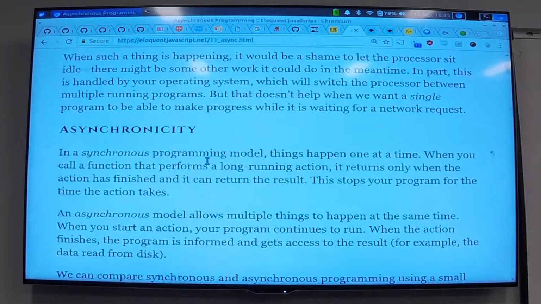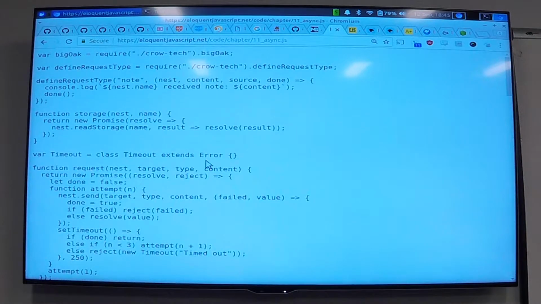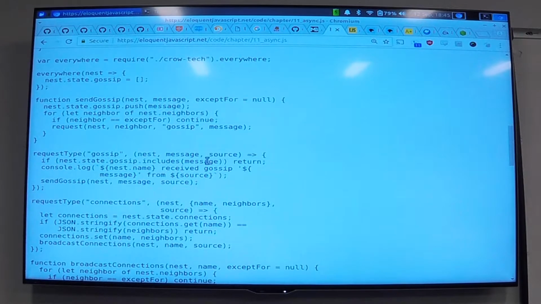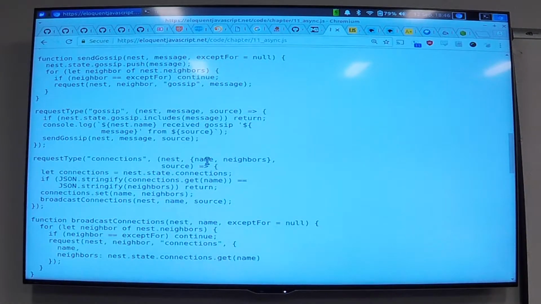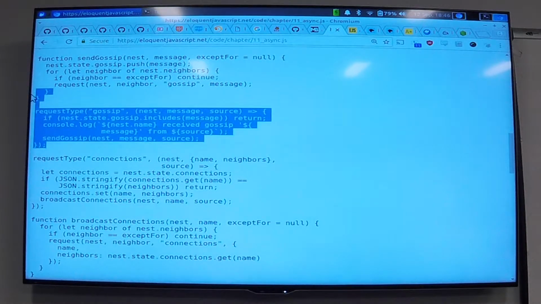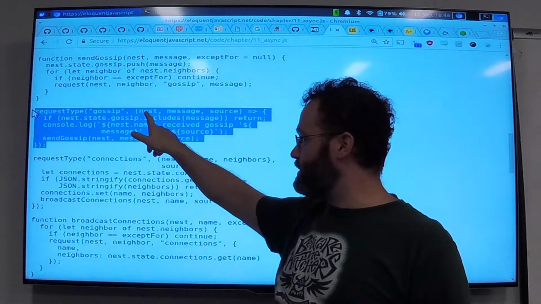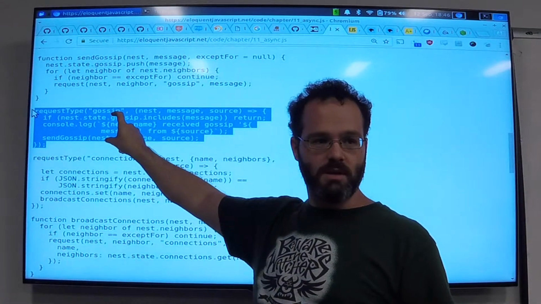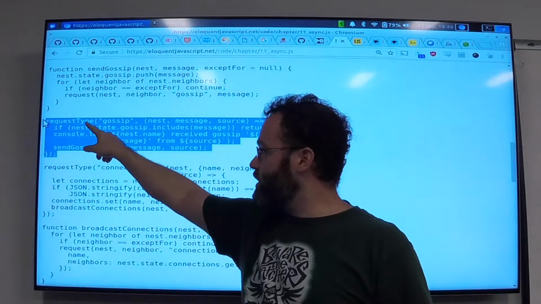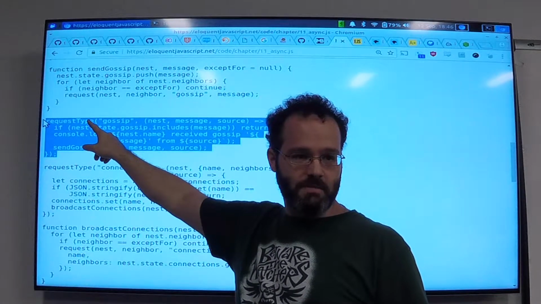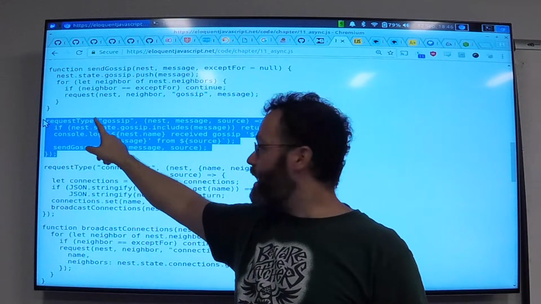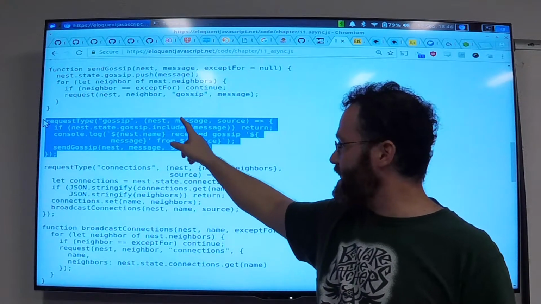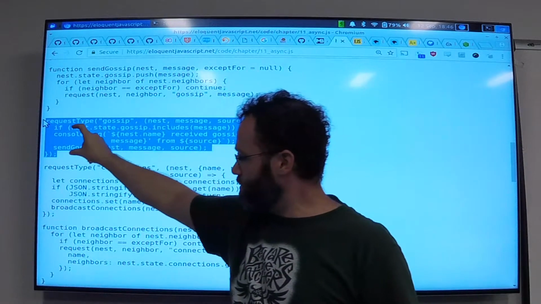So let's look at his code here. Here we go. Right, let's see here. This is a request type. This is from his gossip example. So he has one where he's creating like a little messaging protocol. And we're going to look at this, and what we want to see is this code here, this nesting. This runs in the middle, right? So it's going to run this code outside, request type, whatever request type is going to do. It's going to go do its work. And then it's going to call this callback, which takes nest, message, and source, and executes this.